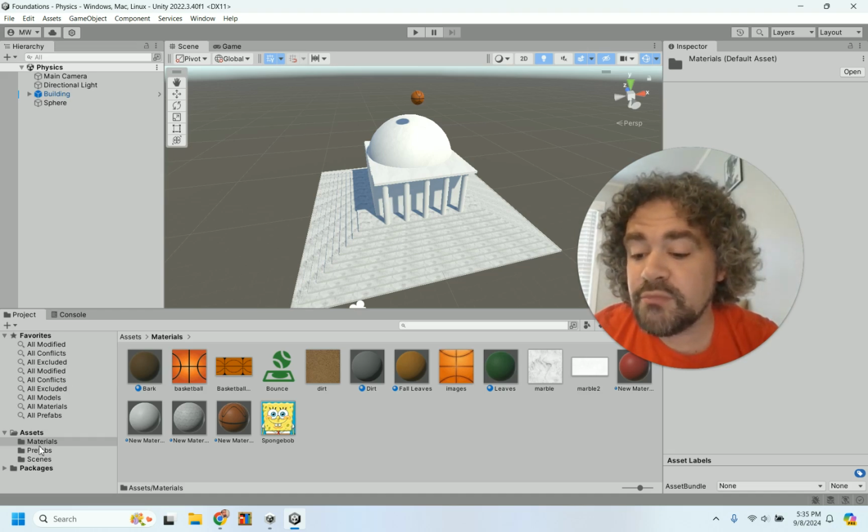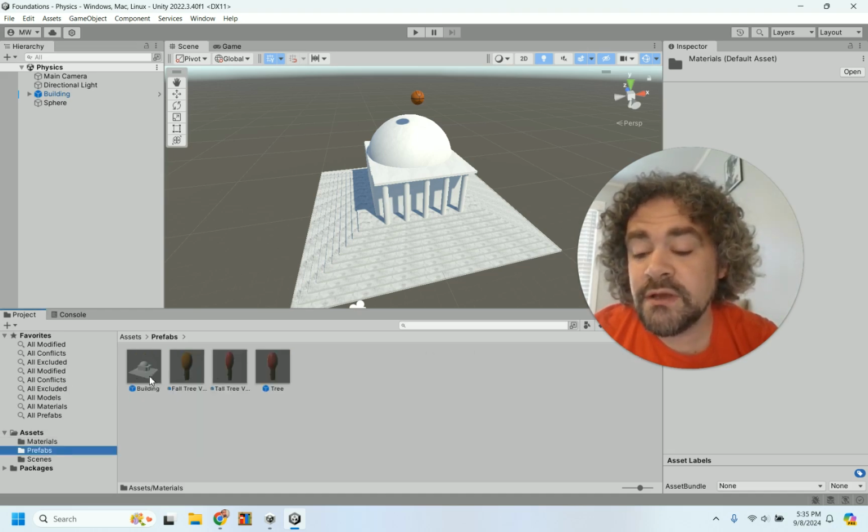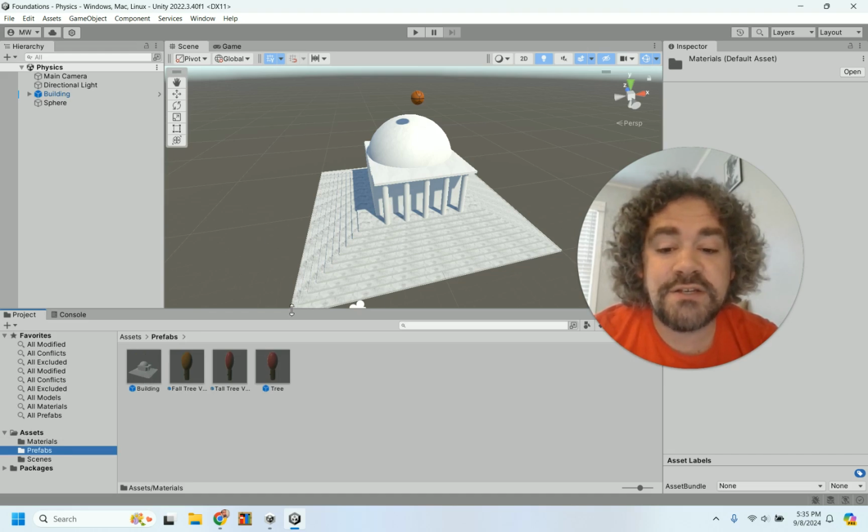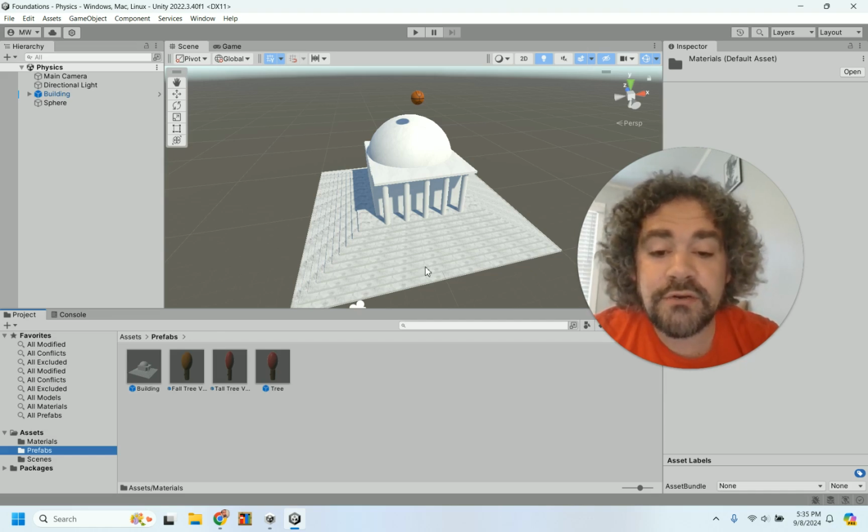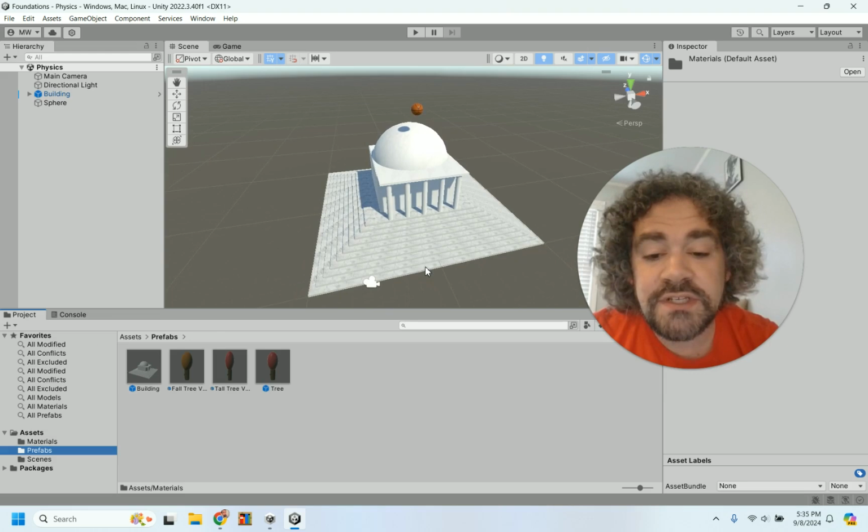I did already make a prefab for the building, but I've changed it since then. I've added textures to it and things that weren't in the original prefab. So I am going to update that. Before I create this new prefab, I noticed my stairs.